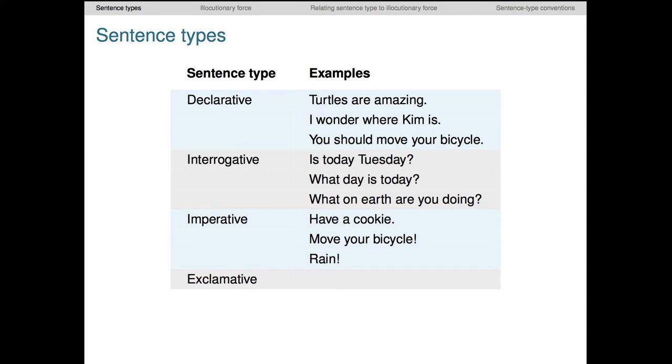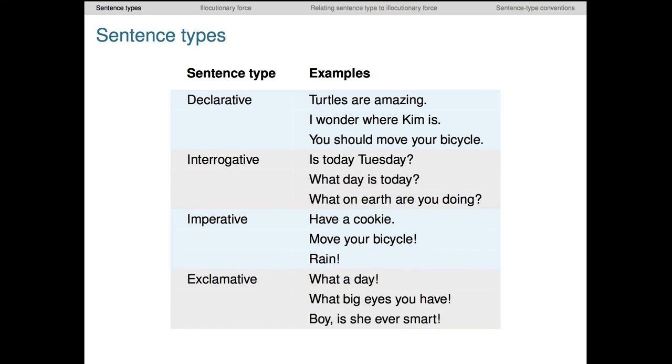Exclamatives come in a variety of forms. What a day is a sort of elliptical form, or what big eyes you have, or boy, is she ever smart. All of these look a bit like interrogatives. And in some cases, we might need an exclamation mark or a particle like boy or ever here to signal that the intended clause type is exclamative. There can be persistent ambiguities, but the types are clearly different. For instance, the WH forms don't have subject aux inversion, so the interrogative version of what big eyes you have would be what big eyes do you have.